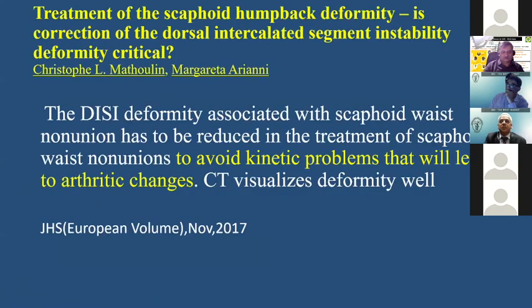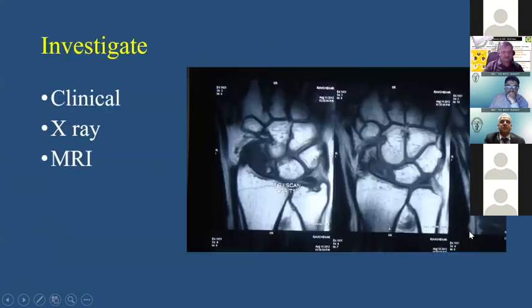Well, is it important to correct the DISI deformity? You can see it's very, very crucial to correct the DISI deformity when you address these non-unions, because you need to avoid the kinematic problem that can lead to arthritic changes, and a CT scan will be able to appreciate the morphology of the non-union better.